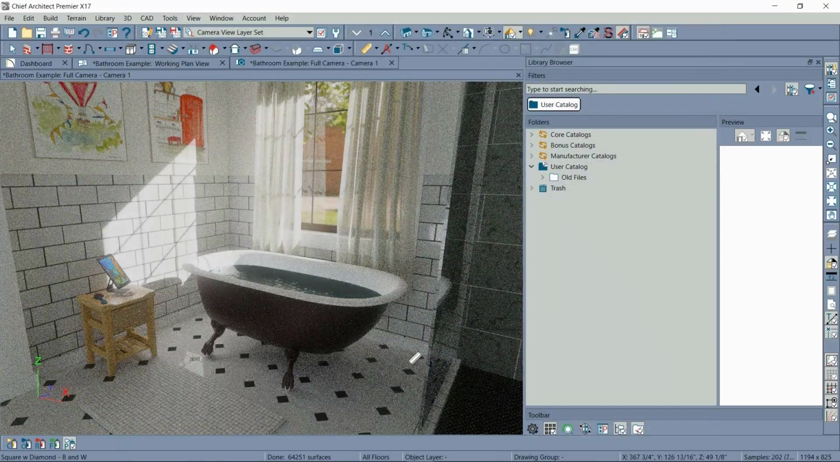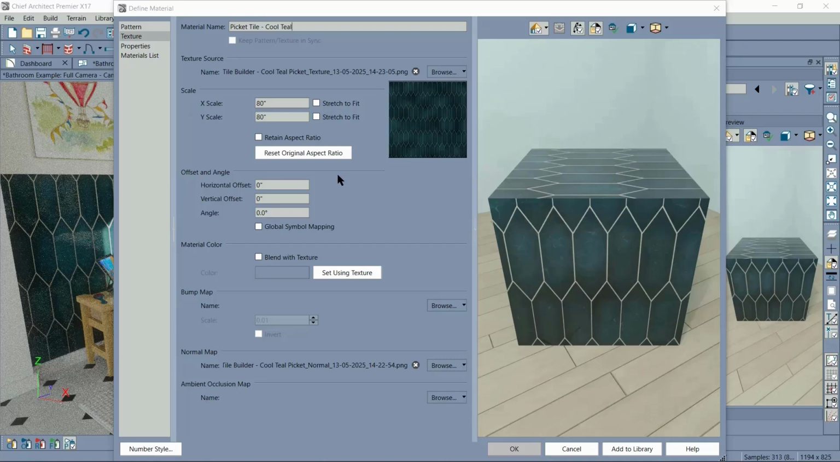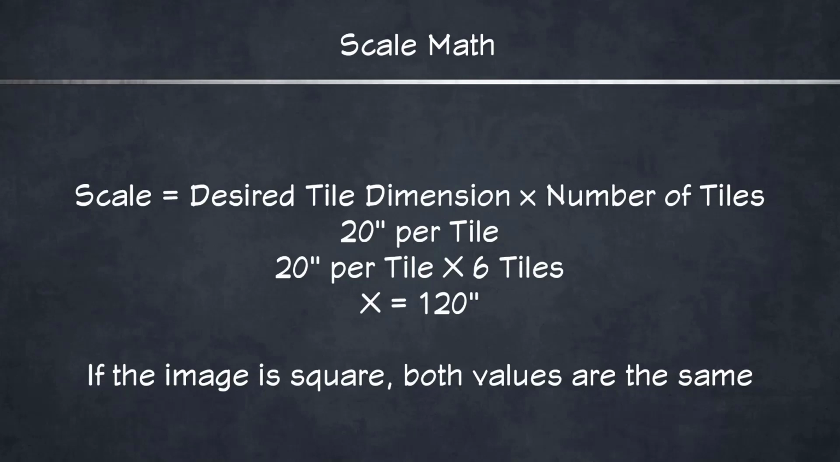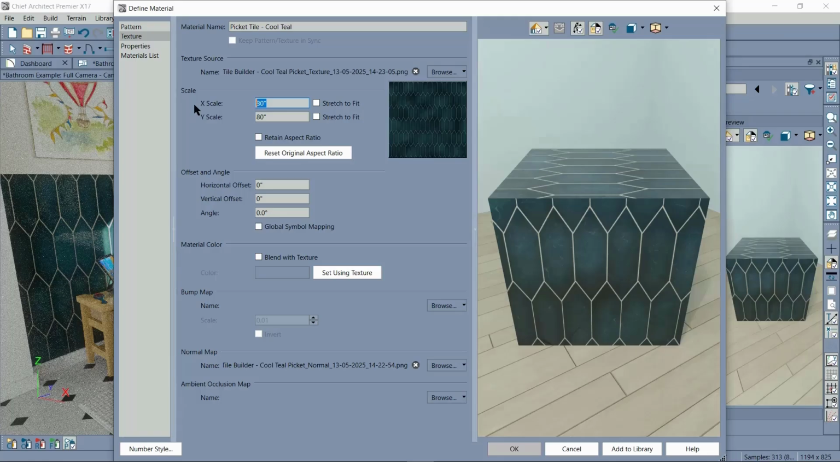Okay? I have one more example over here. This is a picket tile type. And we're going to count top to bottom because it's faster. And it's 1, 2, 3, 4, 5, 6. If I wanted these pickets to be 20 inches tall, the count would be 6 times 20, 120. I set my scale, and I'm good to go.